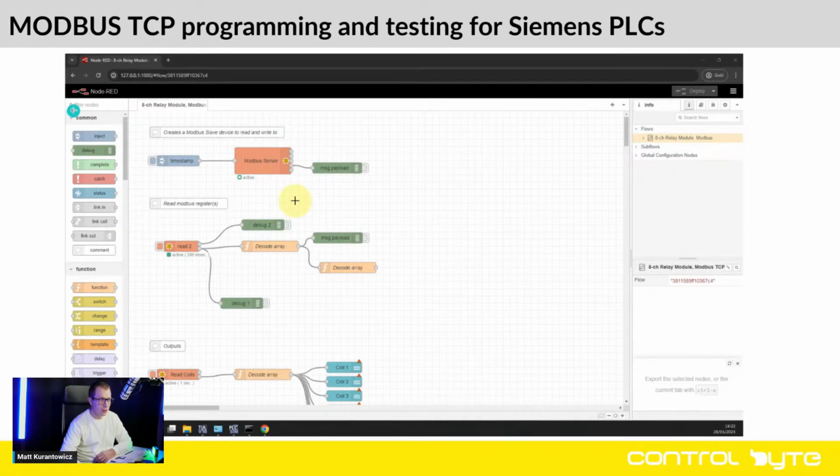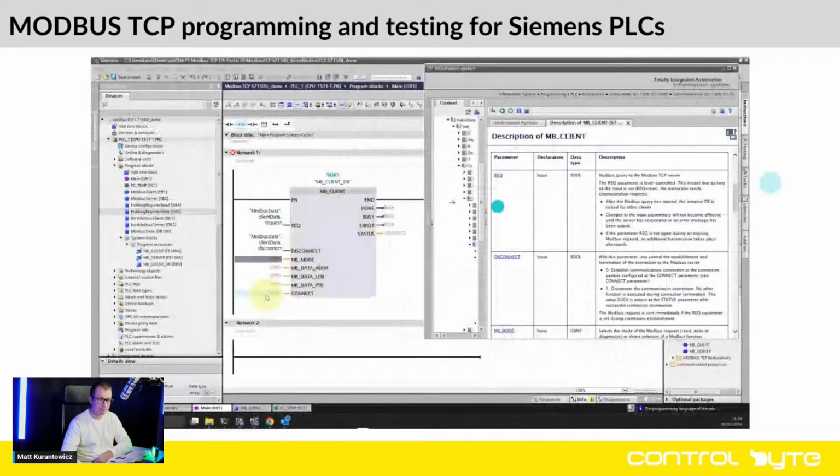A really nice tool is Node-RED. This is a web-based programming language. You use such blocks to configure your programs and also communication like Modbus. We use such a solution to communicate and simulate devices. The next block is the Modbus client for Siemens.